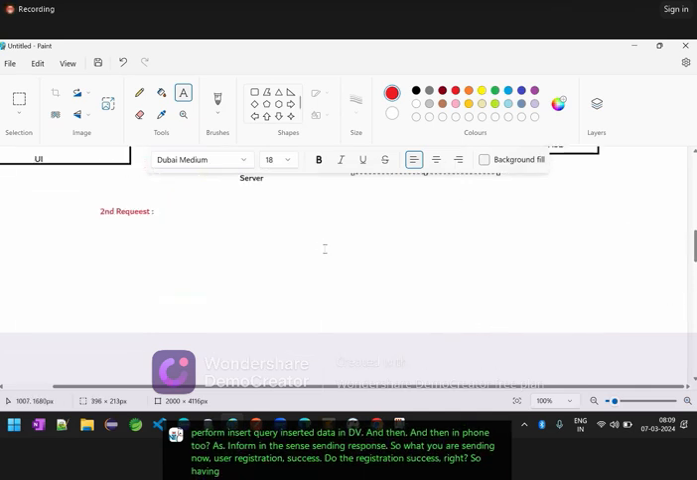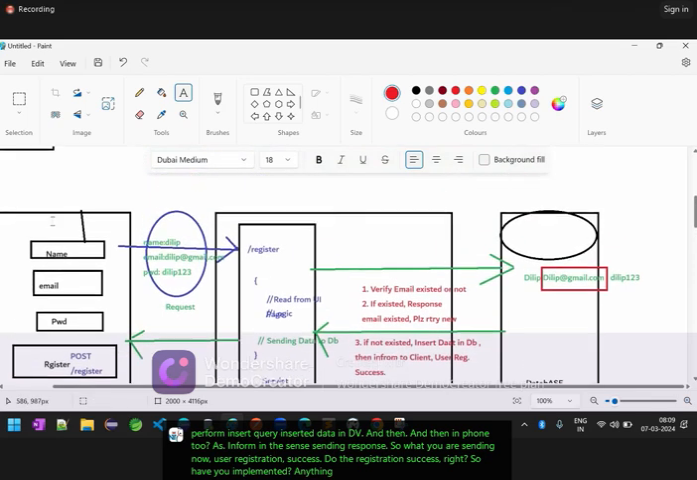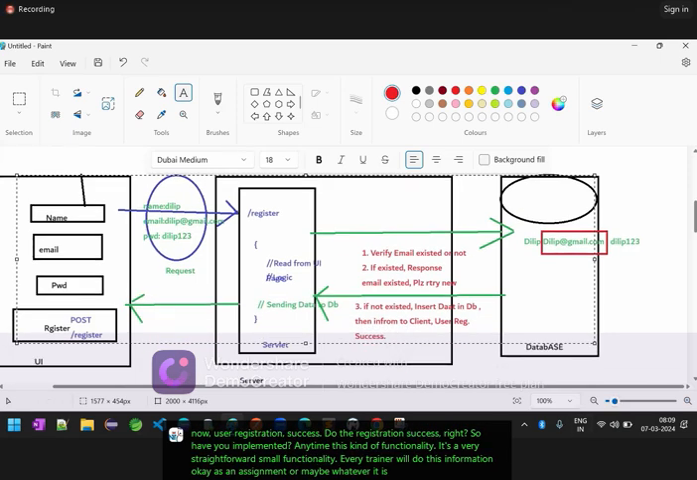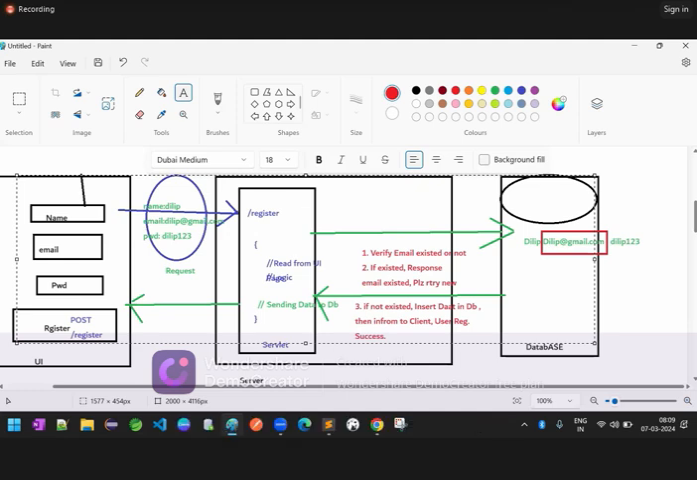So have you implemented this kind of functionality anytime? It's a very straightforward, small functionality. Every trainer will give this as an assignment or something similar. It's a very small scenario. So did you implement these scenarios or not? Taking data from the front end, processing it, and sending it to the DB. Based on that, you give a response back to the user that registration is successful, something like that. Similarly, login operations or whatever it is, right?